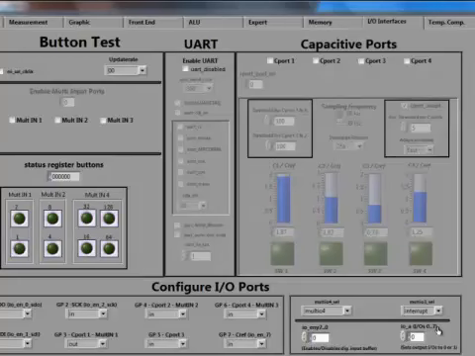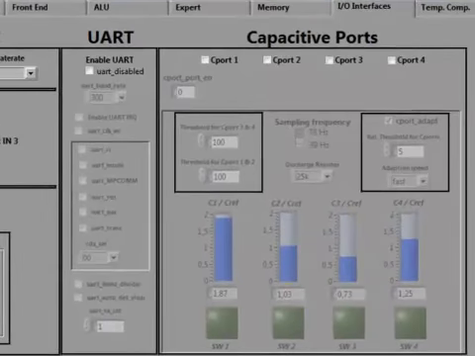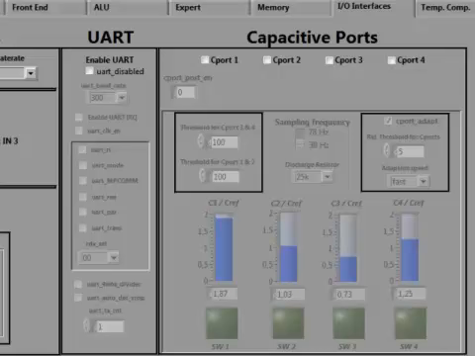Next, we will see how to use the capacitive keys. There are 4 capacitive keys connected to the PS09 evaluation board. They are called C port 1, 2, 3 and 4. They are connected to GPIOs 3, 4, 5 and 6 respectively and can be individually enabled or disabled. The reference capacitor Cref is connected to GPIO 7.